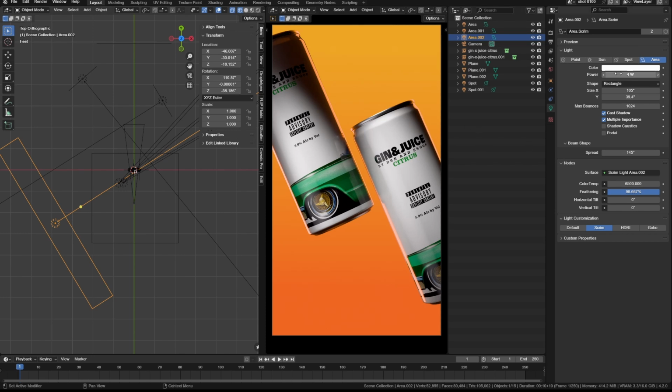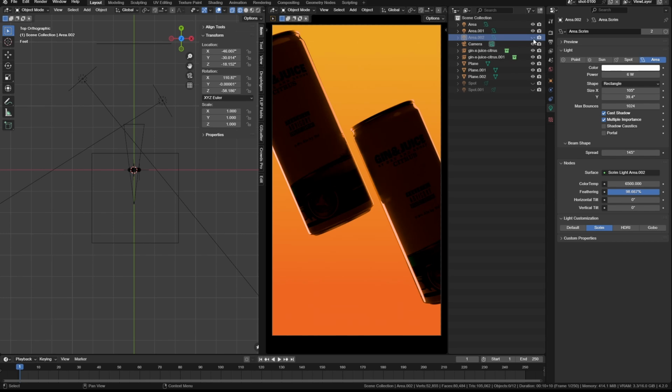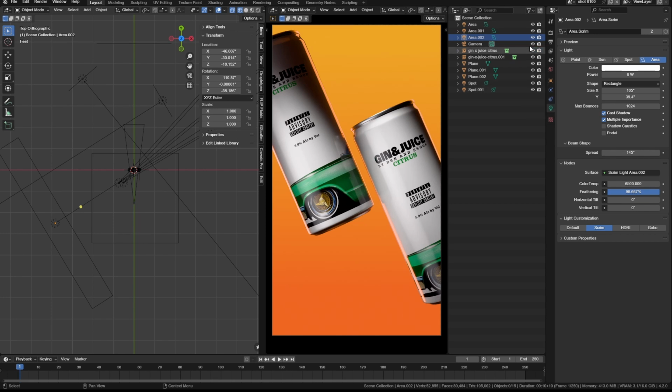Then I'm gonna turn this off. I'm gonna turn my spots off too, to see how much this area light is affecting the object. So it's a big light. I'm trying to think in my head if this is the right approach or not, because now I'm kind of deviating away from the reference.